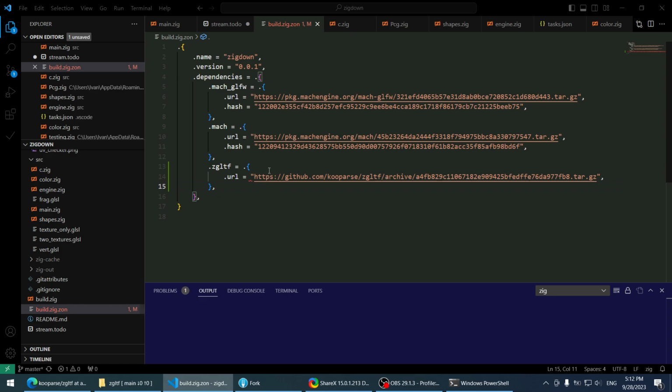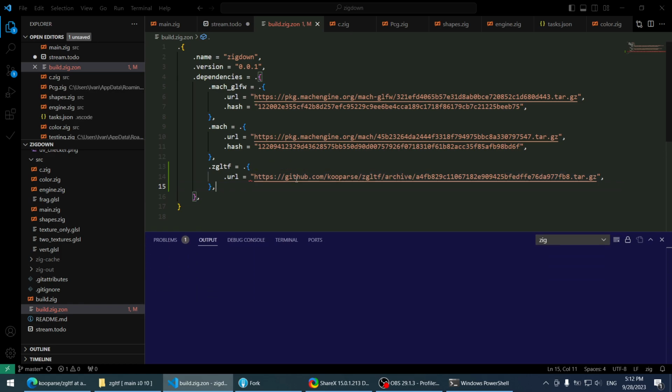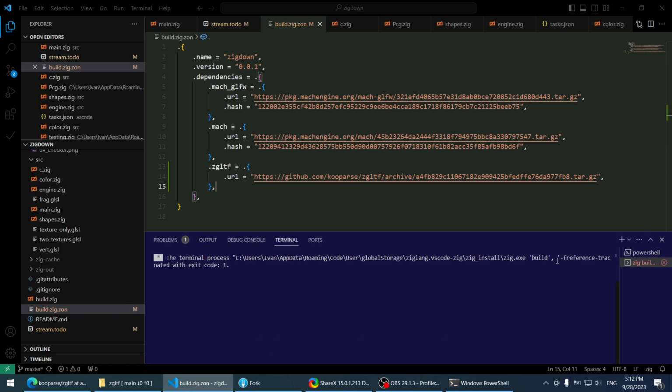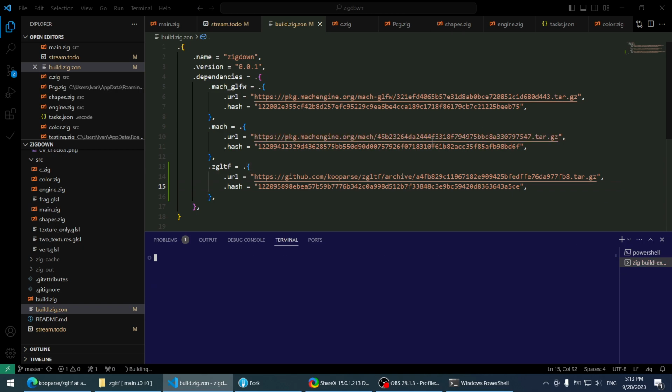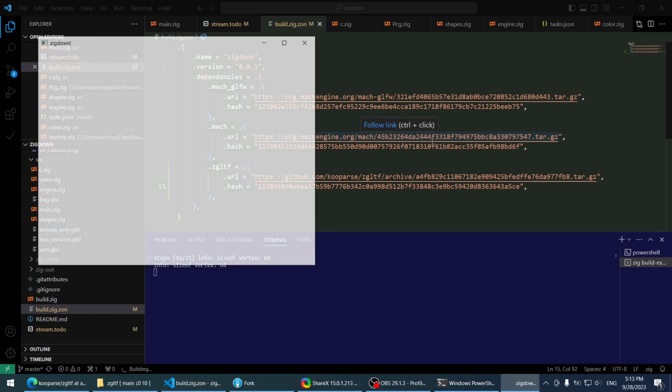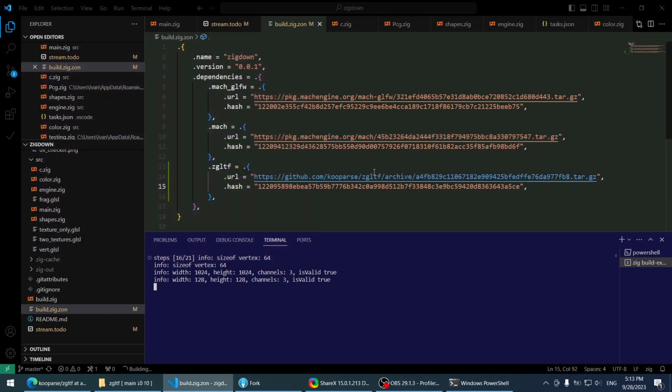Let's see, what does it say? What does it tell me? Building, terminal process builds exited with code. URL field is missing corresponding hash field. Yes, hash is this. Okay, let's add a hash line. And there it is. We should be able to use it now. Let's build again. There it is. It builds. Okay, good thing that it builds.